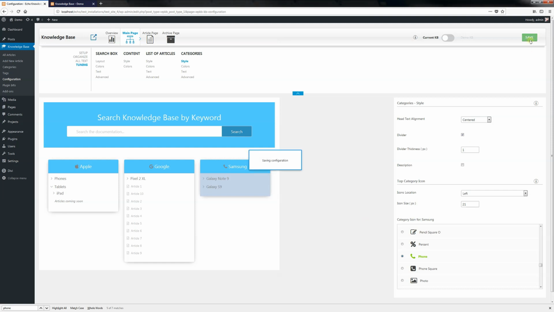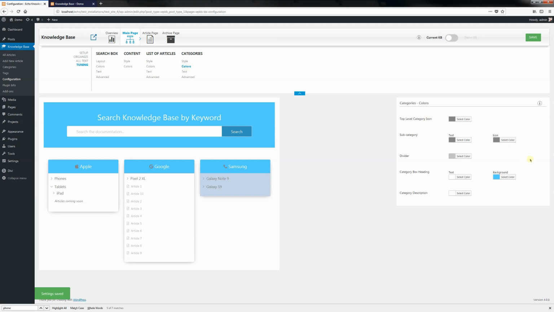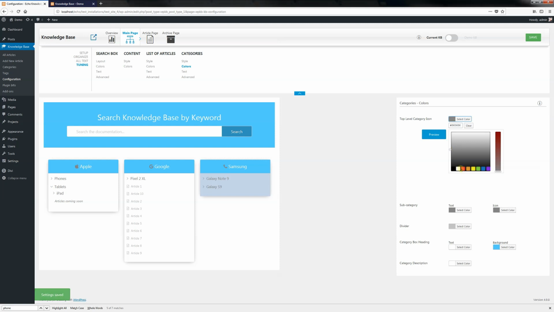Let's save that. And the icons are the wrong color. I want them to be white as well. So we'll just go to colors here. Now you can change a lot of colors in a knowledge base. So here we have category icon color. I'm going to choose white. Preview. Yeah, that's the one. Save.